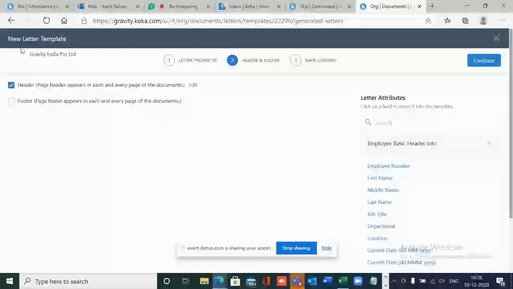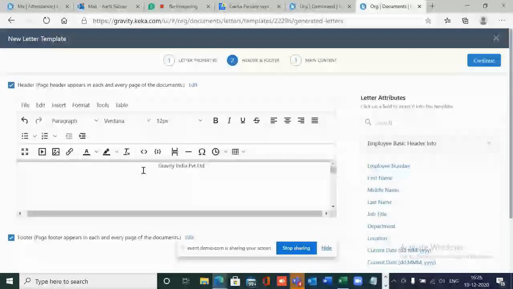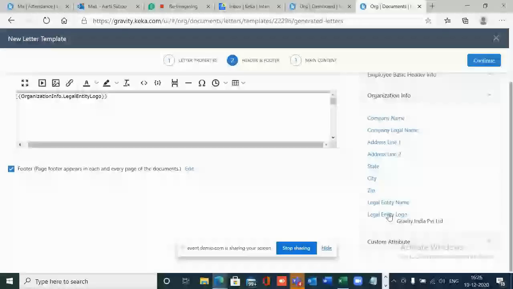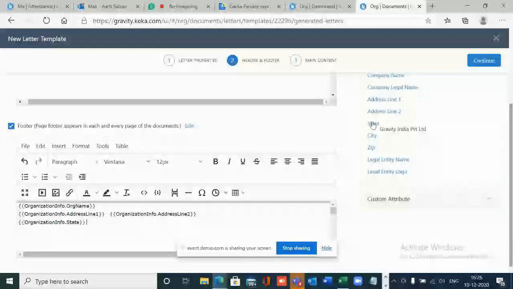I can select a fixed header for all my templates related to an offer letter, and I can have a footer. These are the attributes which you can already have. So for example, if I want my company's logo at the beginning of the header, I can just select the legal entity logo. I can select the legal entity's name and company's name. In the footer, I want the company's address, so I can add company name, address line.